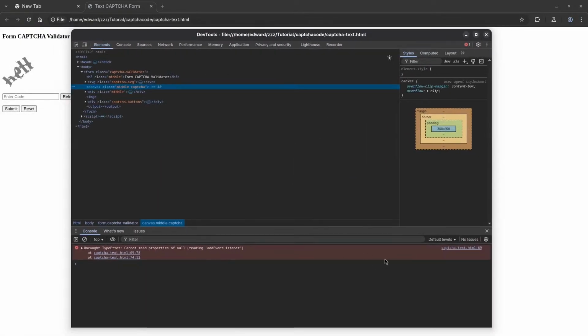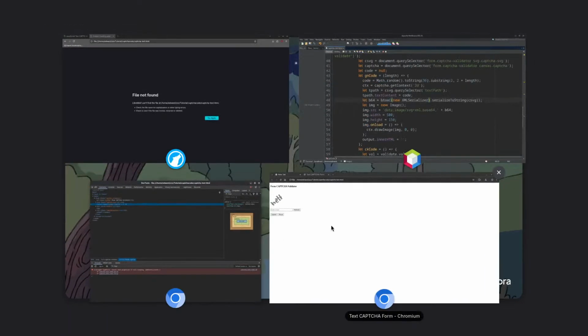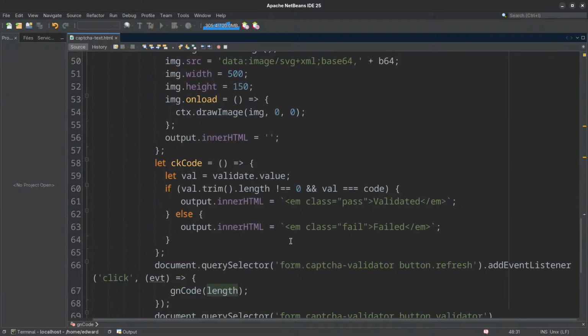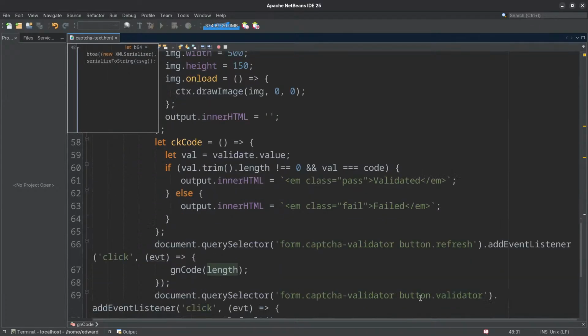No, there's another error. Okay, let's inspect again. Now it's telling me there's something wrong. You see, it says on line 69 of null. So whatever I did there didn't exist. So we go to line 69. This one here, button validator, it says.